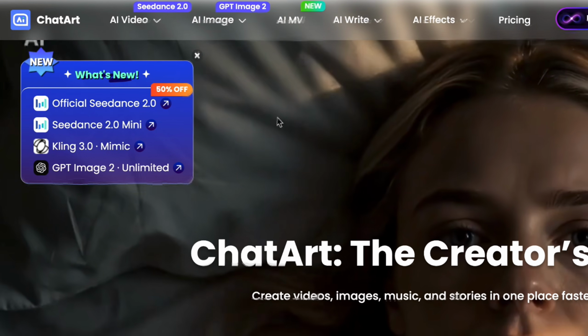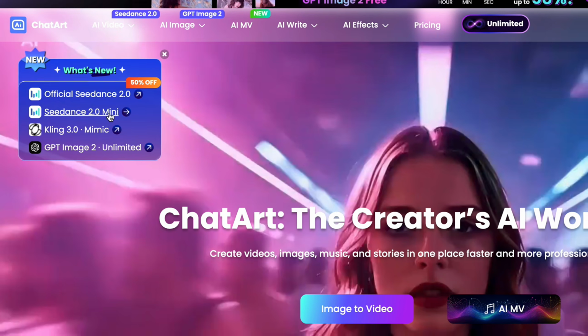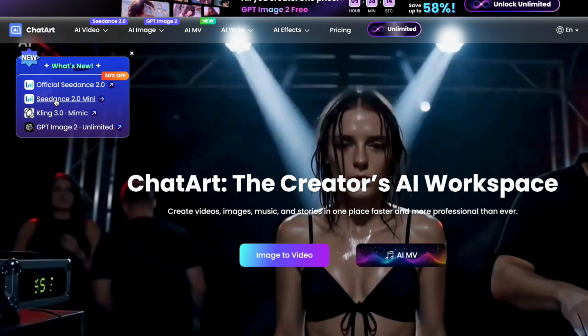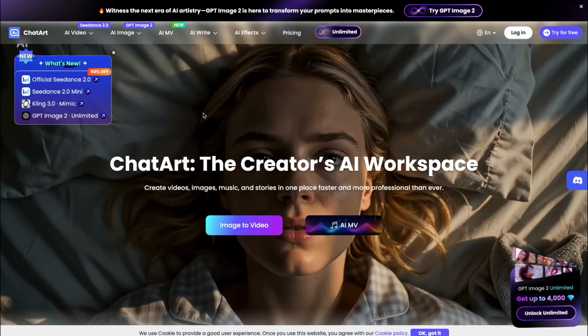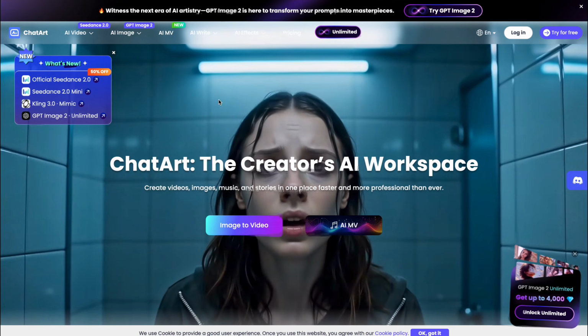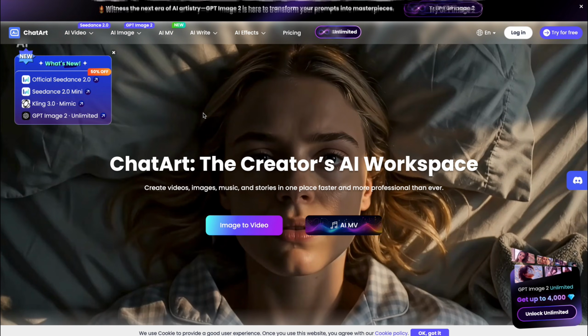Recently, they added Seedance 2.0 Mini, which is more affordable than many other AI video models while still delivering high quality and fast results. You don't need to wait long for the generation process. It creates videos quickly and provides impressive output quality.